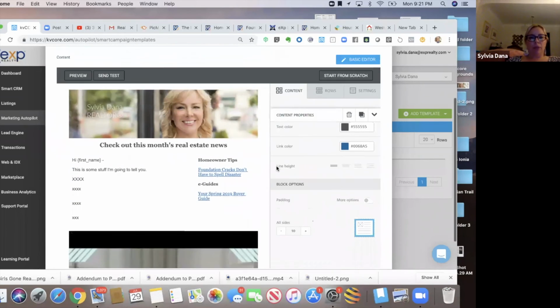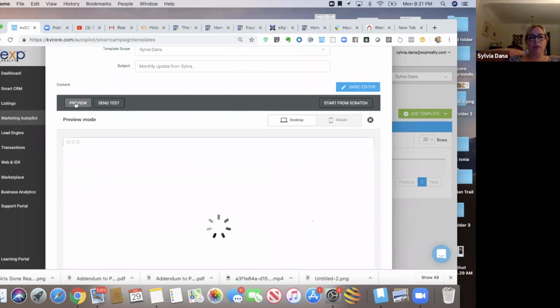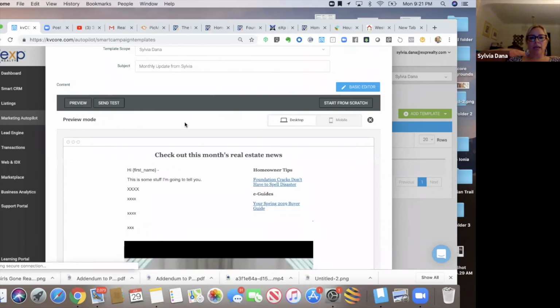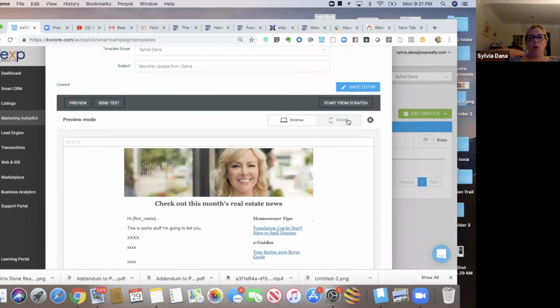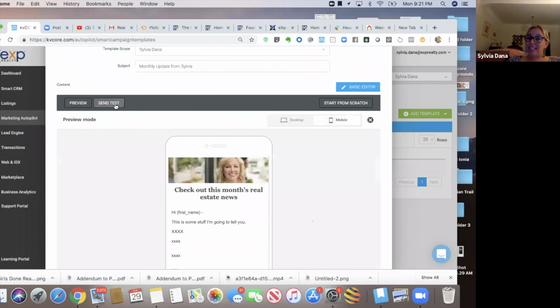And from up here, you can preview it to see what it's going to look like on desktop and mobile. And then you can also send a test. When you send a test from here, it'll send the test, but the merge tags won't work. So the unsubscribe URL and the agent avatar, those won't work. So what you can do is you create yourself as a contact.